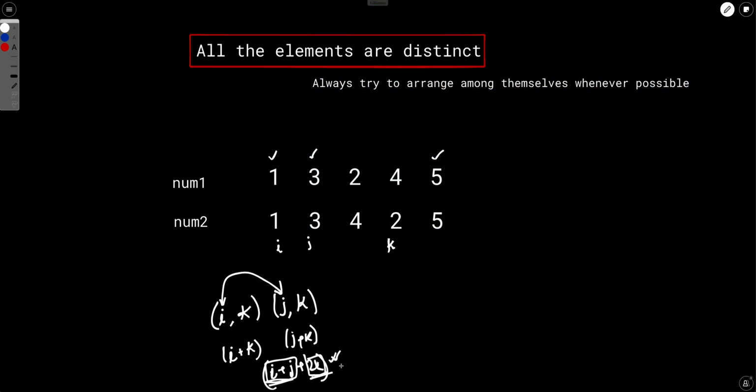Now there's a catch here in this equation. The catch is, what if k is 0? If k is 0, then this entire thing would evaluate to i plus j, which is the exact same cost we get if we swap just i and j, right? So what does it mean? It means that we can just think of the zero index as a temporary variable always.